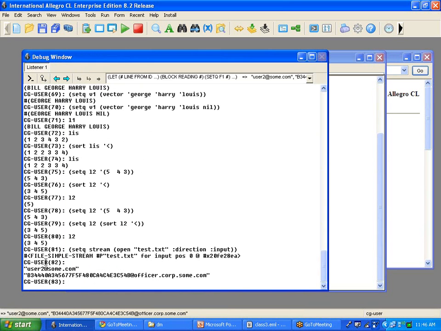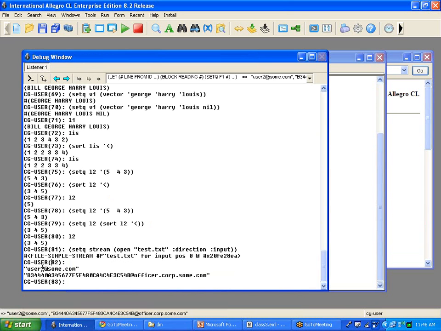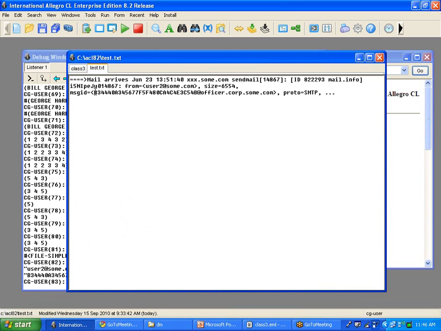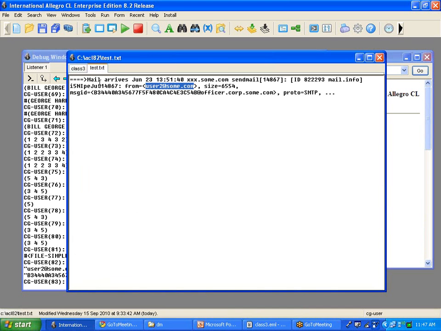And it returned 2 values. That's what these values here say: it returns as multiple values the calculated from and the calculated ID. The from is user2@sum.com, and the ID is this. If we actually go look at the text, here is the ID, and here is the from. So this comparatively simple program that we wrote read this file and parsed it looking for particular markers.